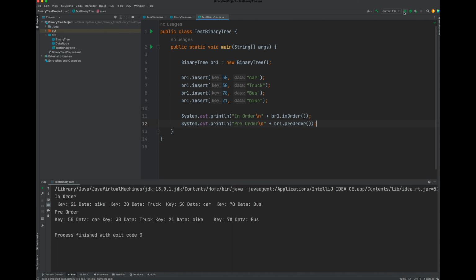So in order, what happened? We got 50 starting at root. Going to the left, we got the 30, right? So right here. And then we went to the left of it, which is 21, right? Then we went back to the right of the key that belongs to the root.